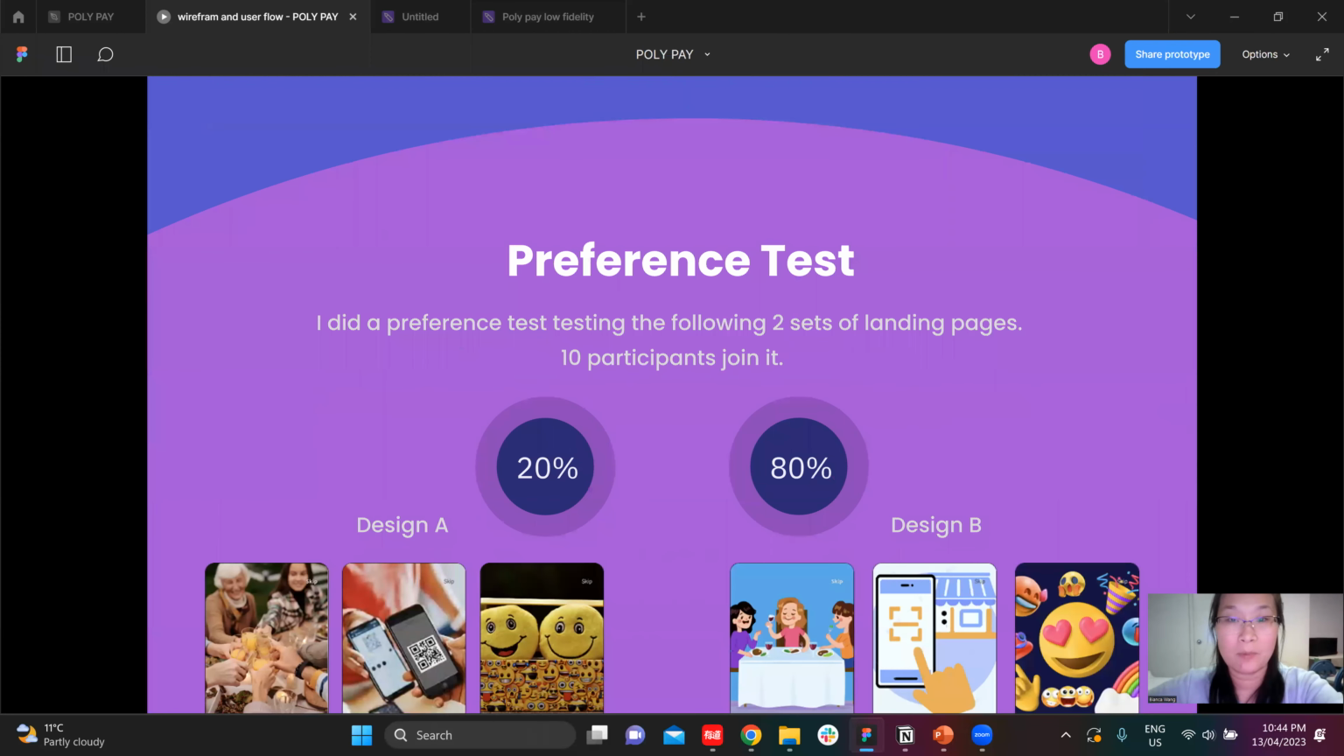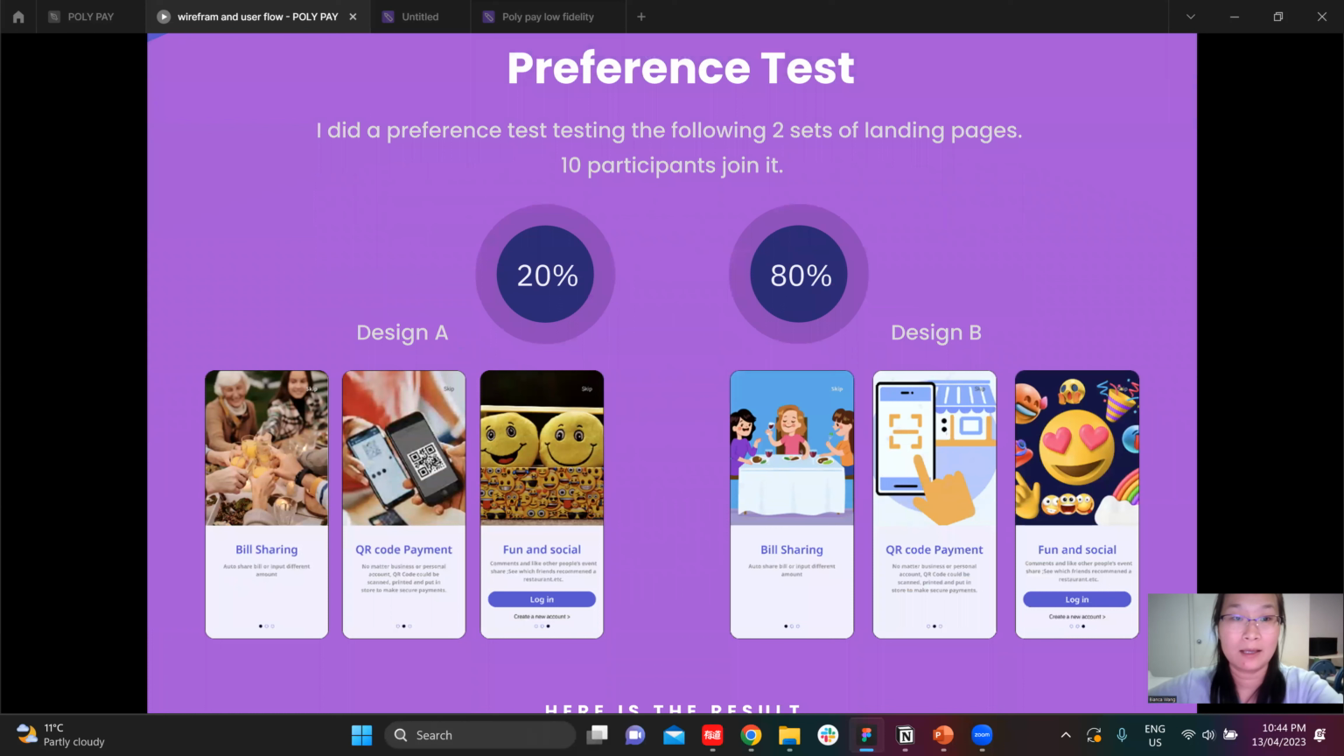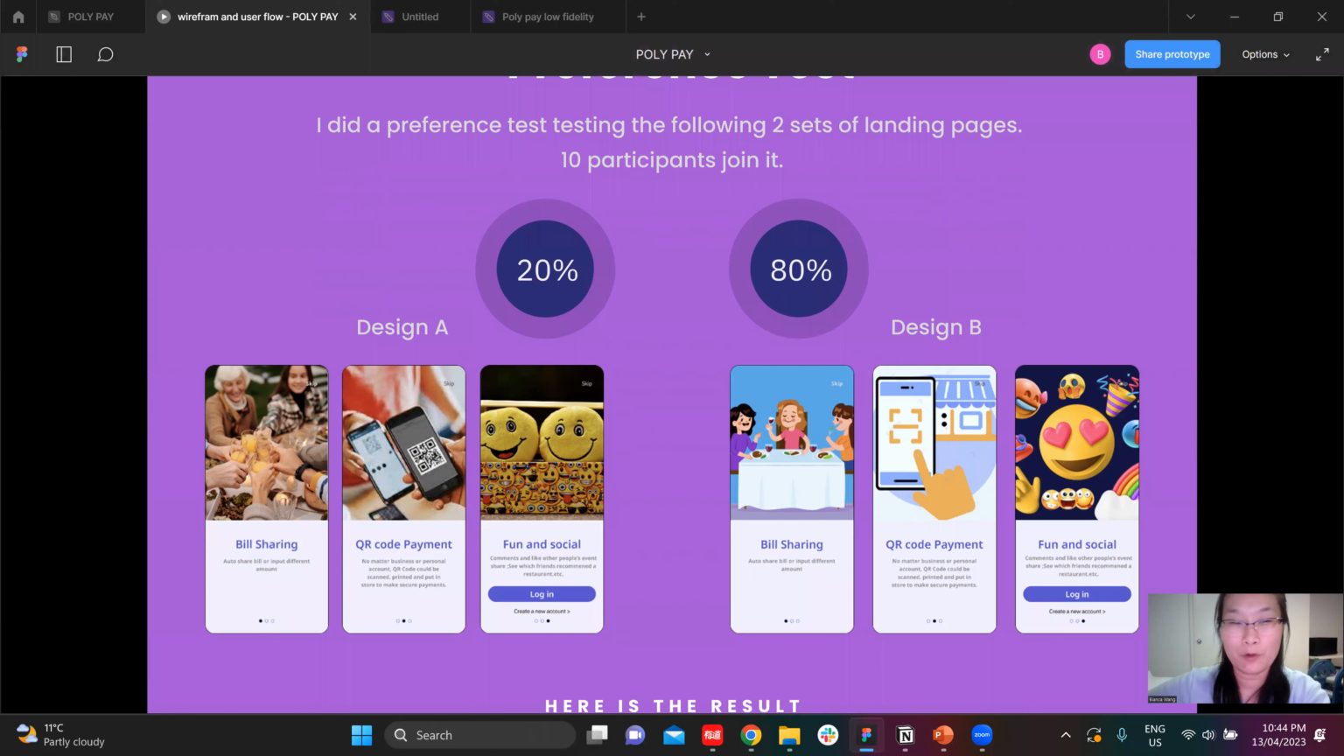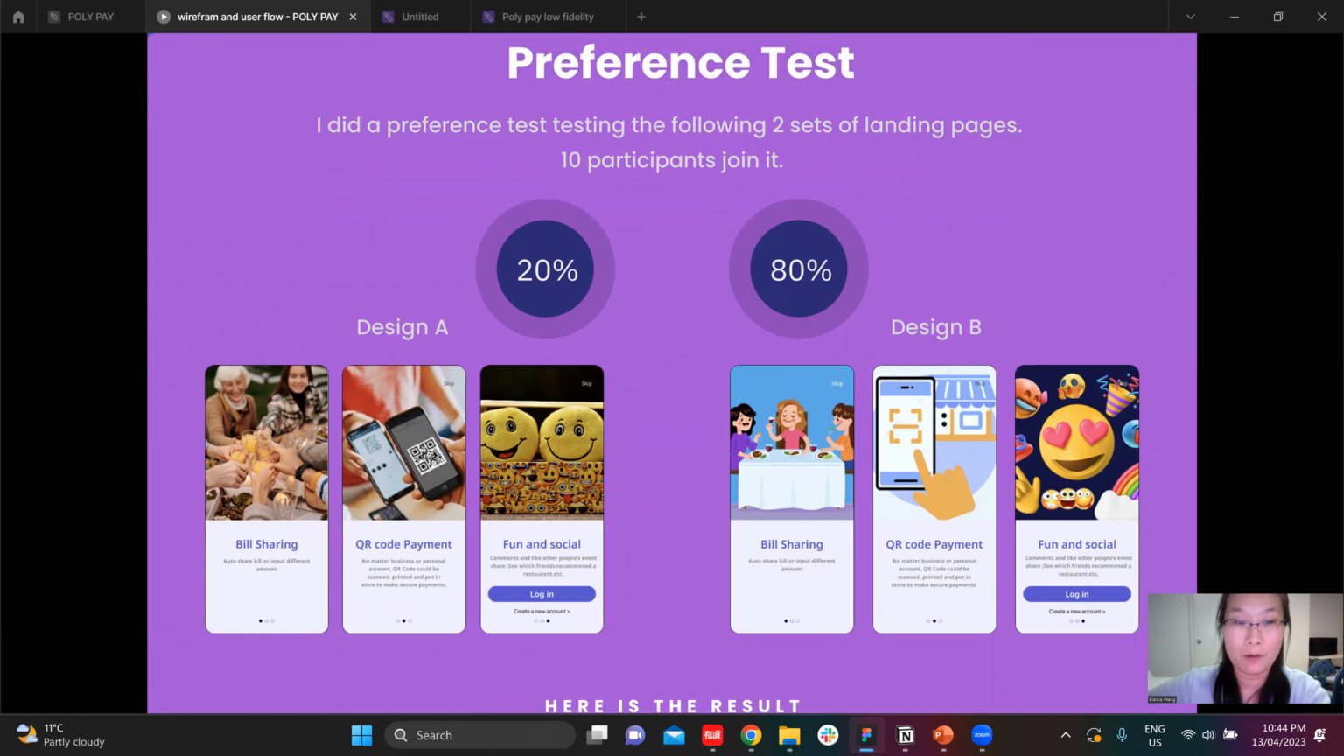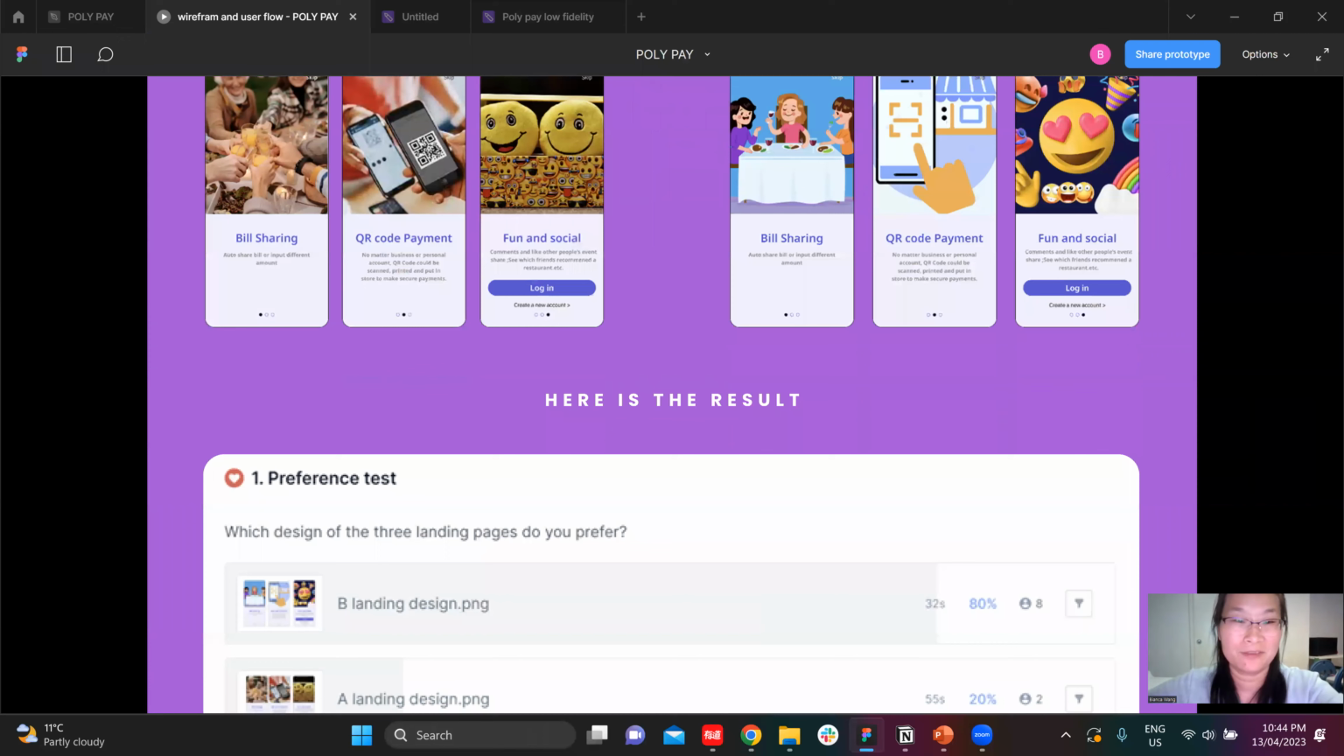I also did some preference tests. For example, this is a landing page. 80% of people preferred design B because some people said the real people photos would let them focus on watching the face instead of the information I gave.